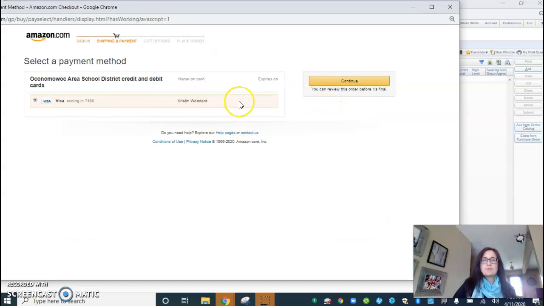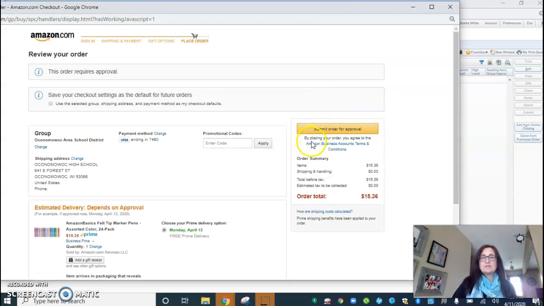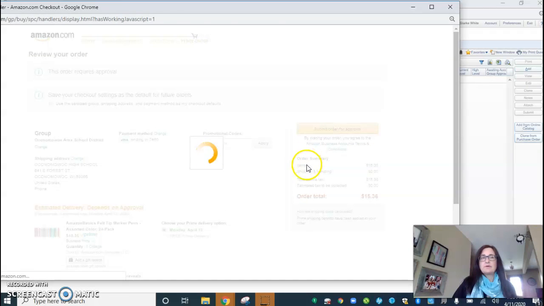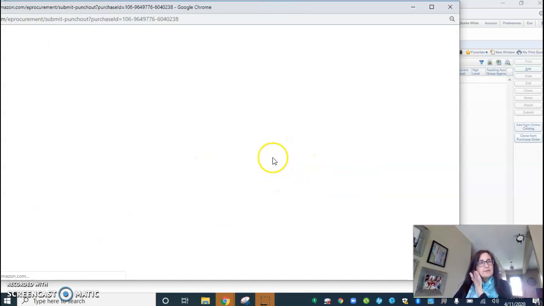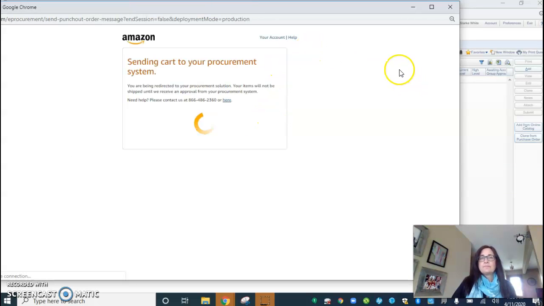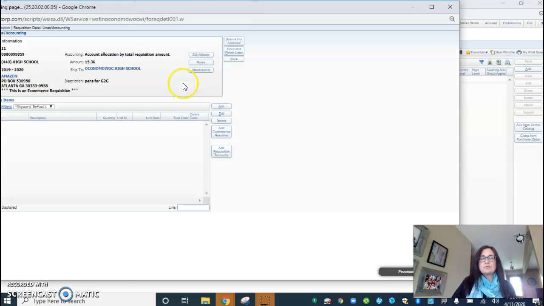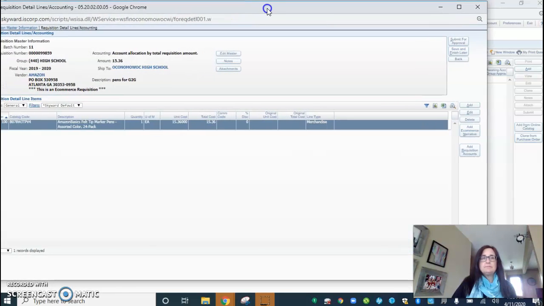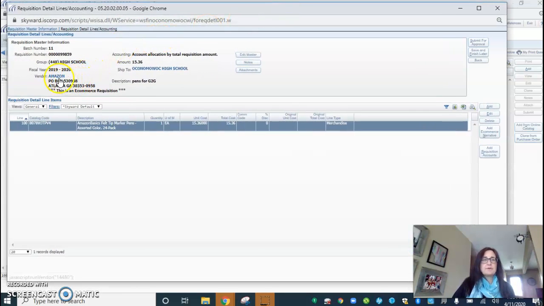So Kristen Woodard is a person for the district who works in the accounting office who kind of arranges these. And then it says submit order for approval. So that takes me through like the Amazon process. And now I'm going back into Skyward. And it's sending my item to procurement. And so this kind of shows you I'm purchasing from Amazon.